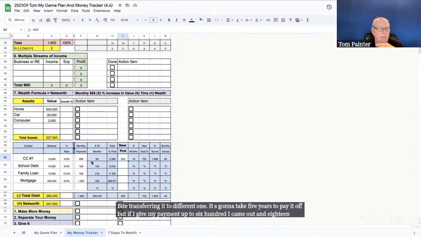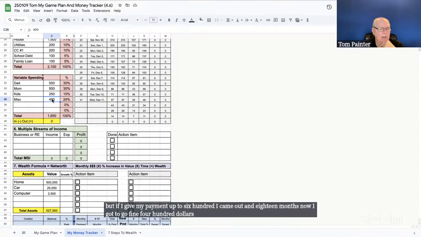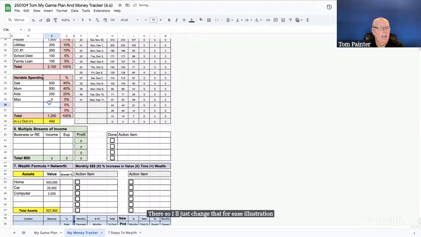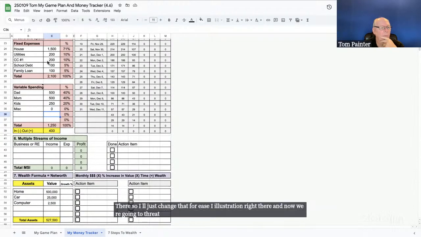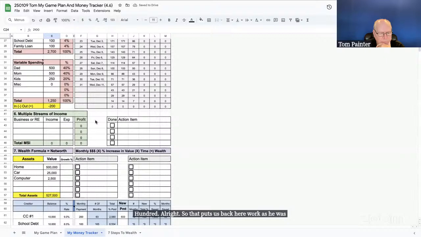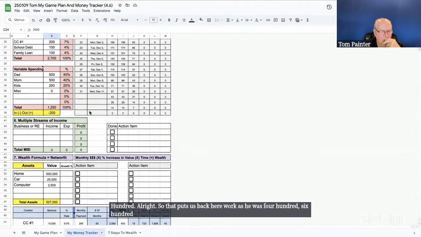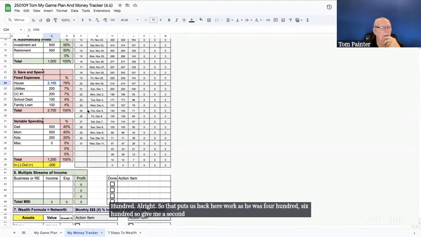Now I've got to go find $400. Where am I going to find it? Well, that miscellaneous was right there. So I'll just change that for ease of illustration right there. And now we're going to put that mortgage here, our mortgage house payment, we're going to change that up to $2,100. All right, so that puts us back here where, let's see, was it 400? That was 600. So give me a second here. Oh, I'm sorry, I put it in the wrong one.